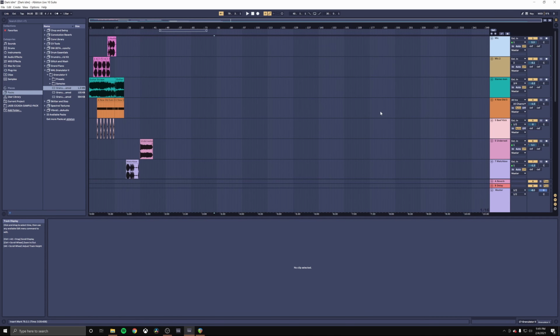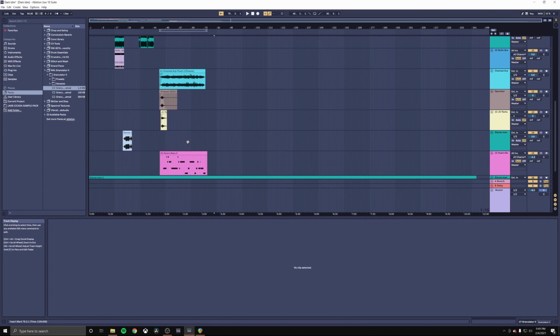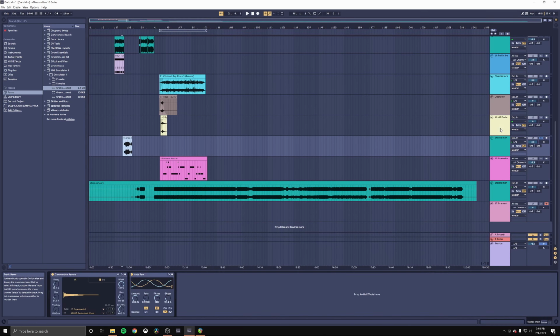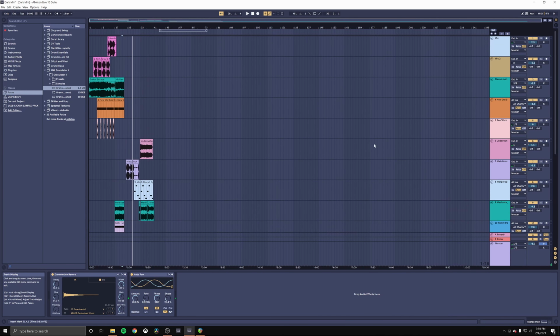So after I resampled it, I got little clips like this one right here. And I added some different things like reverb and auto panning. Sounds something like this. So there's one example. Up here I have a couple more.